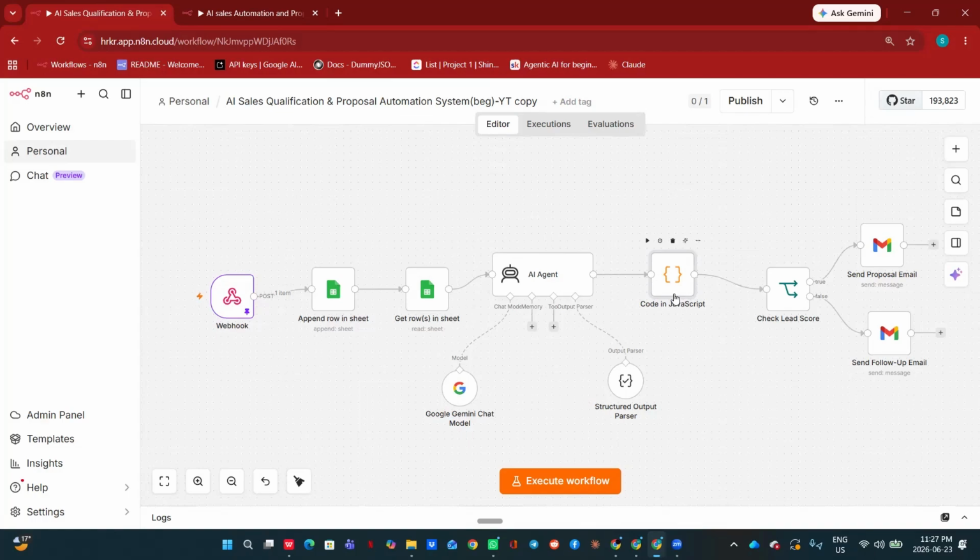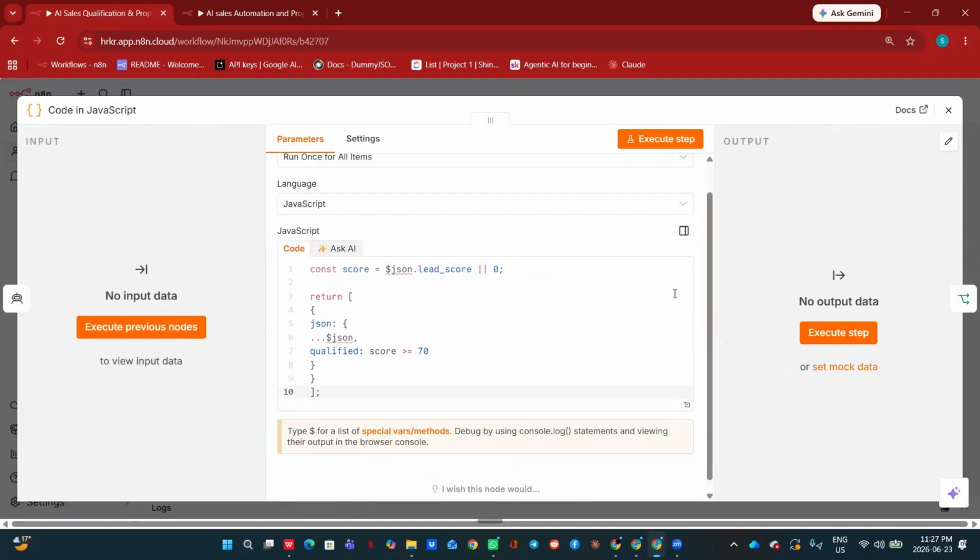Now I'm going to change the name of this code because this is a score validator, right? I will change it. I will name it as lead score validator. So why is this code used here?